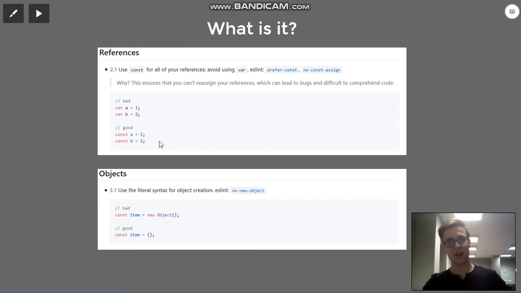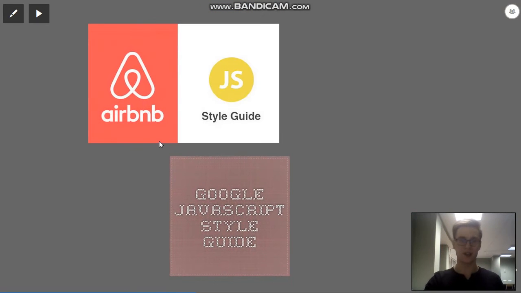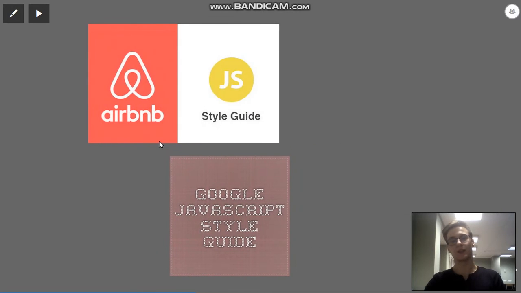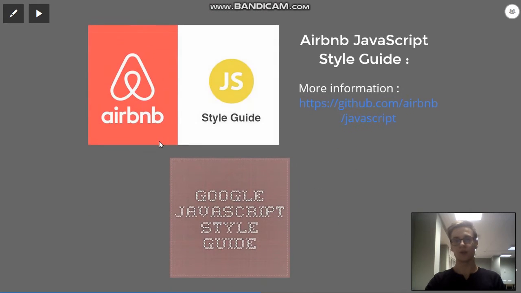But there are many types of style guides: Google style guide, Microsoft style guide, Airbnb JavaScript style guide, and especially on the previous slide there were examples from the Airbnb JavaScript style guide. And you can find more information about the appropriate style guide at its own GitHub page.